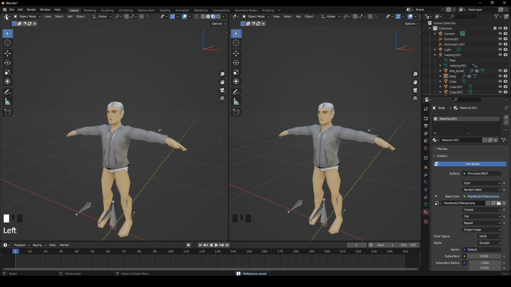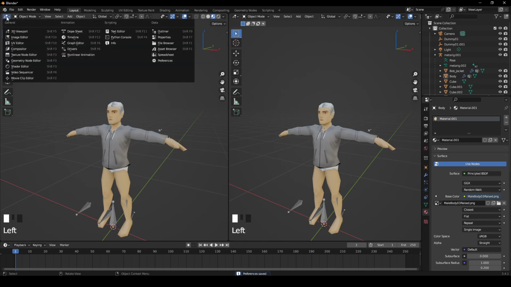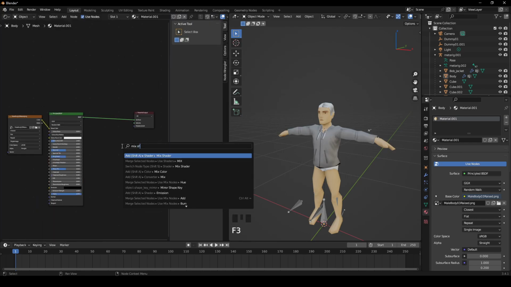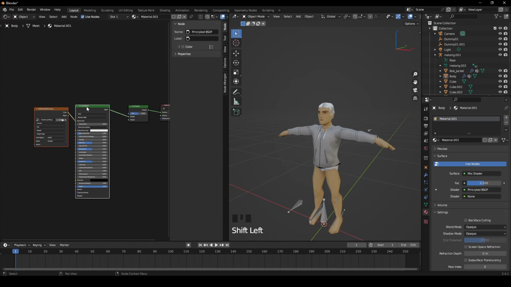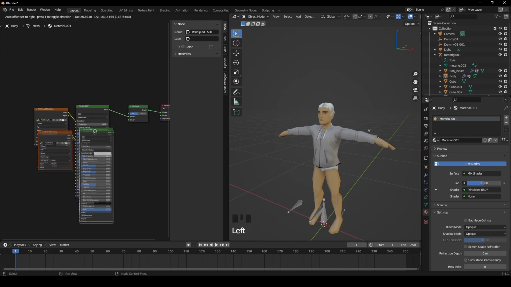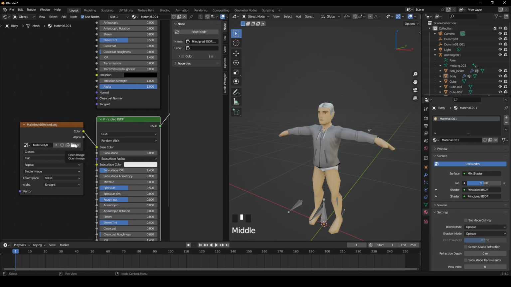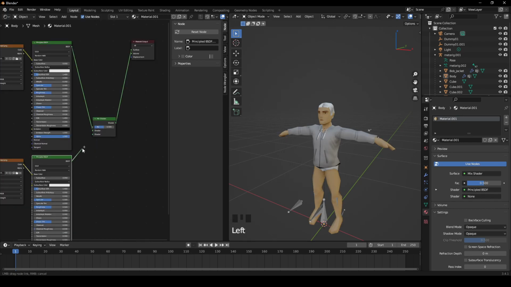Then on the top left here, change the 3D viewport to shader editor. In the shader editor, press F3, search for mix shader, add it, and put it in between the material output and principled BSDF nodes connection. Then copy these two nodes, paste them, and move them aside. Open the second texture you want to use to either node. After that, take the BSDF of the bottom principled BSDF and drag it to the shader of the mix shader.